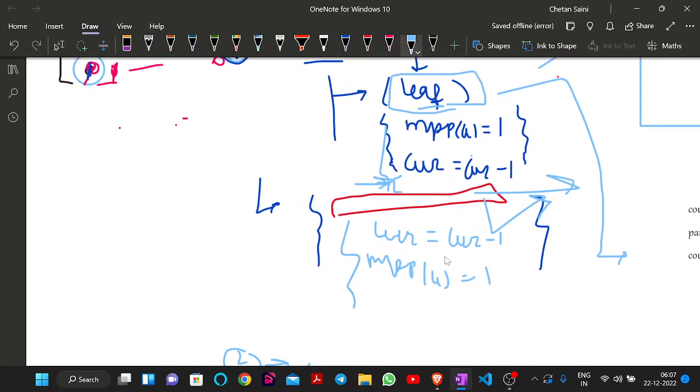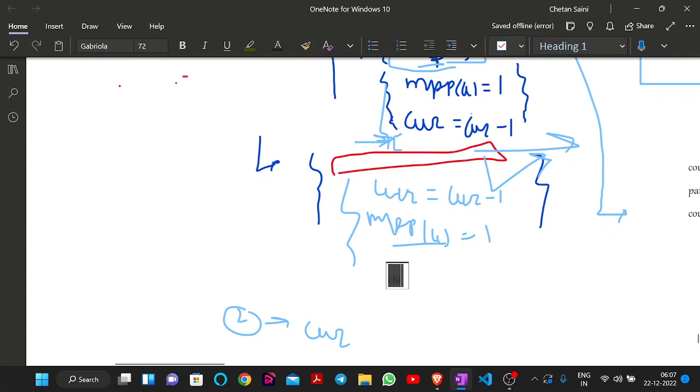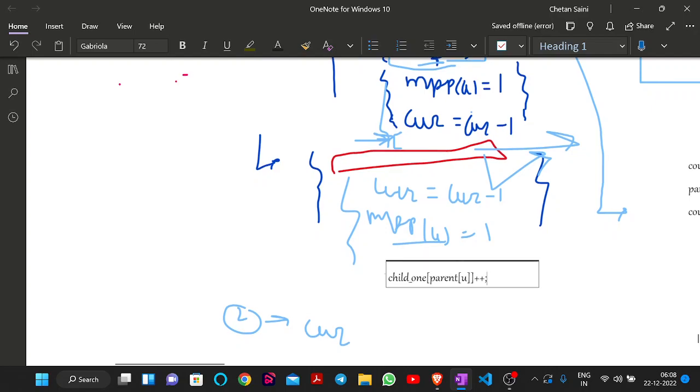And I'm going to decrease it by minus 1 for u, and the same thing here. If I write that here, then that will be child 1 of parent of u, increase it by 1, meaning one of the children of parent of node u has become 1. Okay, I'm going to confuse you also.